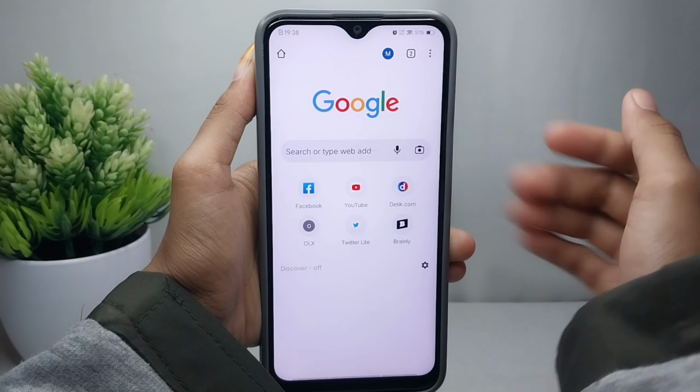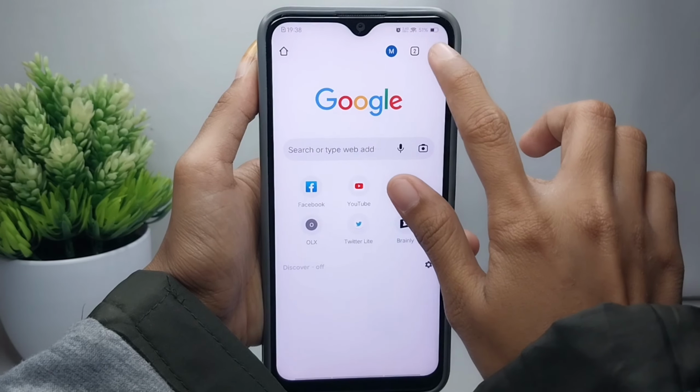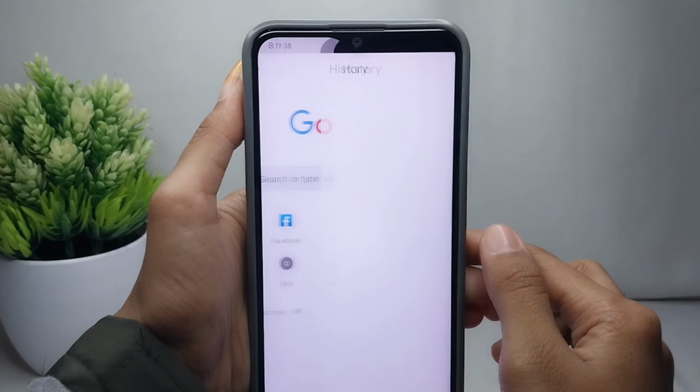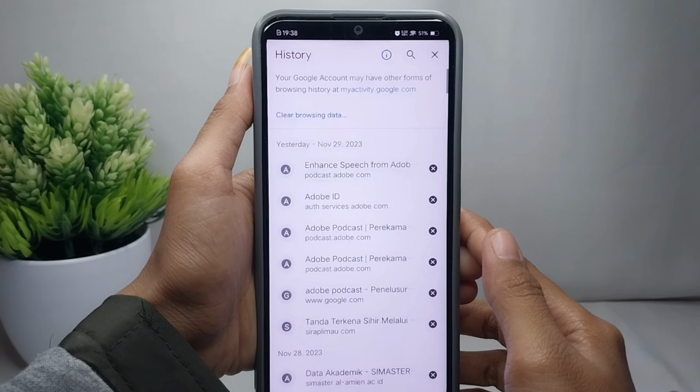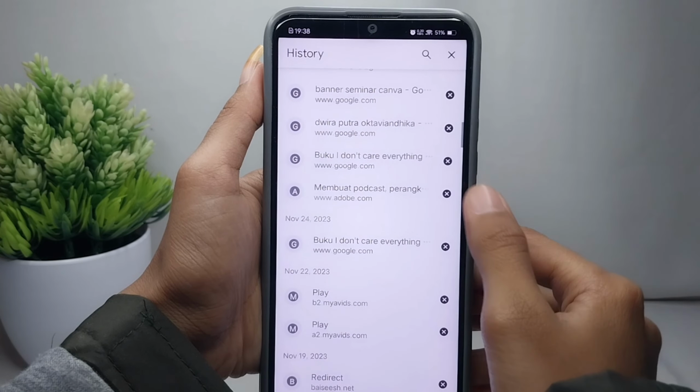And if you want to delete your search history in Chrome, then you can click the option in the upper right corner. After that, you can select history. And then here will appear your search history in Google Chrome. Okay, and then you can delete one by one like this.